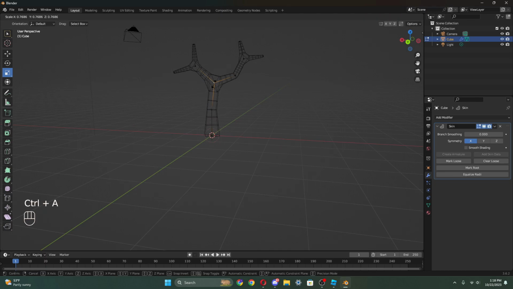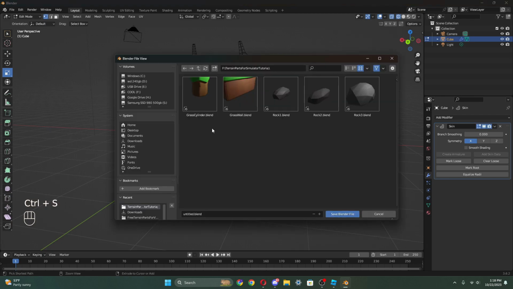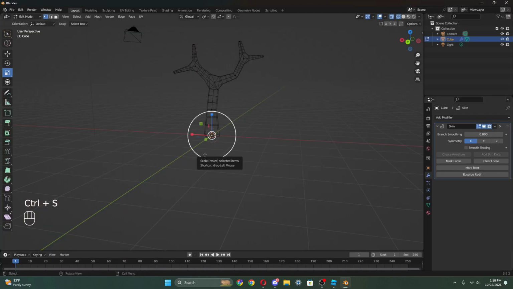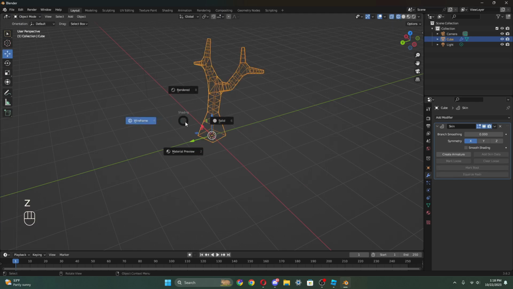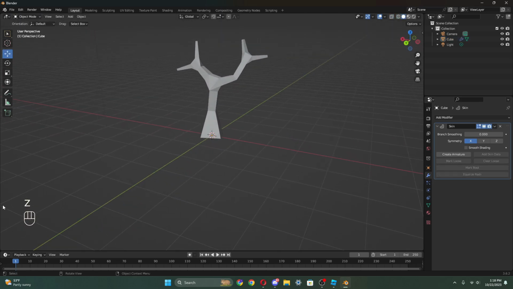I'm going to Control A this, make it smaller. And then I don't know what I just did, but Control A, and I'm just going to make this bigger at the bottom. And I'll shrink that down like that. And there you go. If we go into object mode and then go into solid, there you go. It looks more like a tree.